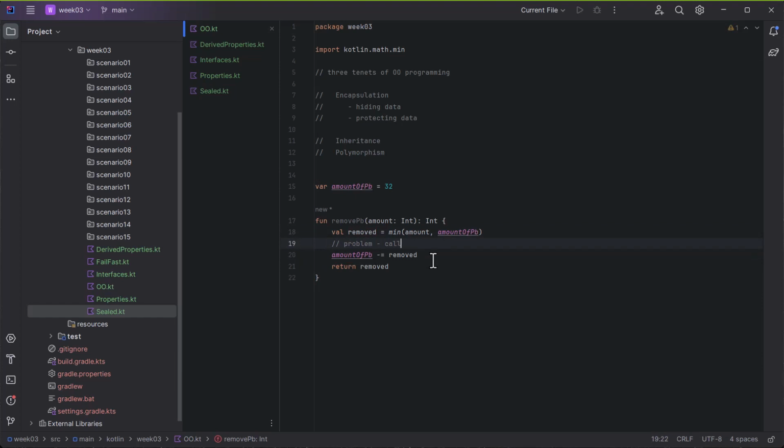it's the caller's responsibility. And callers are infamous for making mistakes. So we have no control. I mean, somebody else could even write another function here that modifies that, and we have no control over it. Now, if we said private in front of this, in Kotlin, this now makes that amount of peanut butter only accessible inside this file. So at least we're not letting people in other files modify things, but anywhere in this file, there could be a mistake.